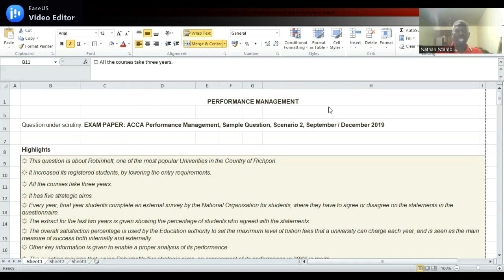Every year, final year students complete an external survey by the National Organization for Students, where they have to agree or disagree on the statements in the questionnaire. The extract for the last 2 years is given, showing the percentage of students who agreed with the statement.